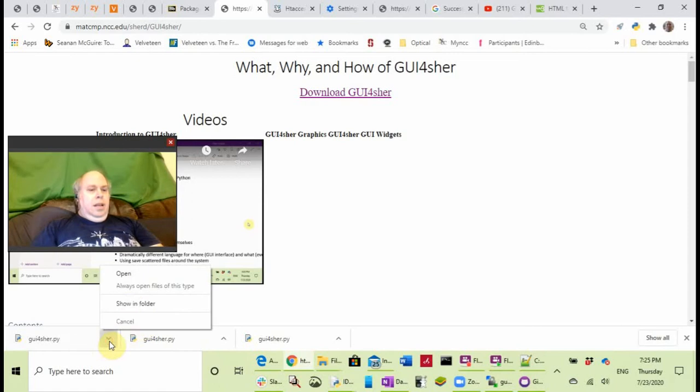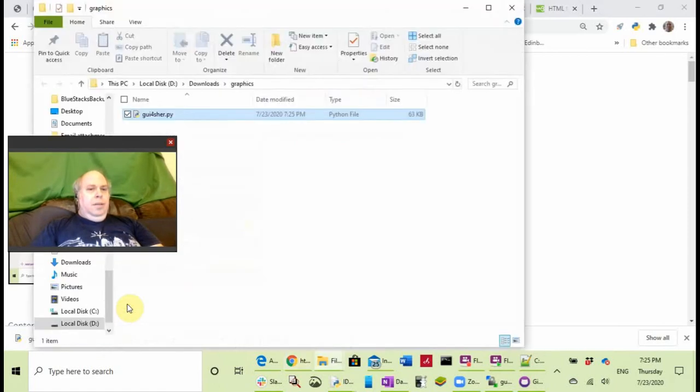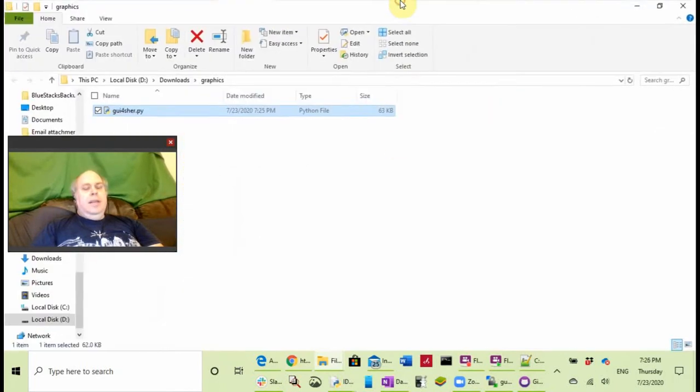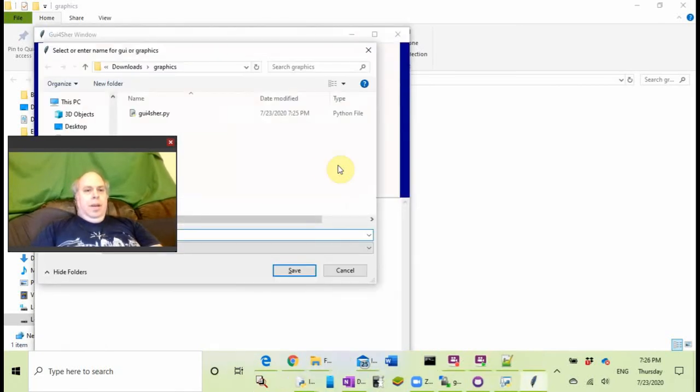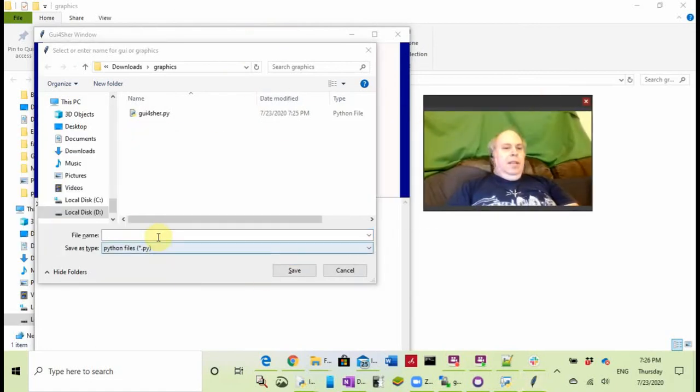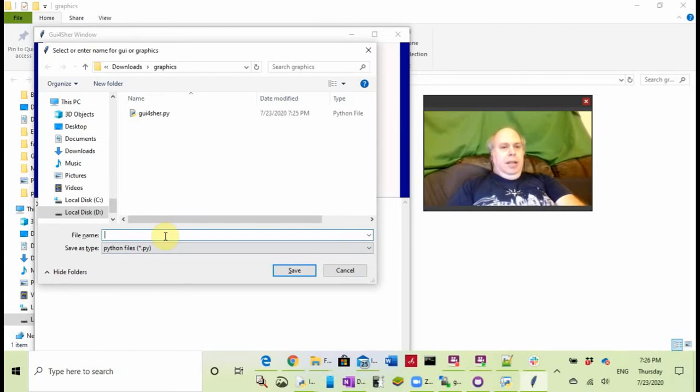Okay, and so let's take a look. Show that in the folder. There it is, GUI4sher. And what we're going to do is execute it. And the first thing it wants to do is have a name of the project you're working on. I'm going to name this project, which is going to hold graphics, I'm going to call it demonstration.